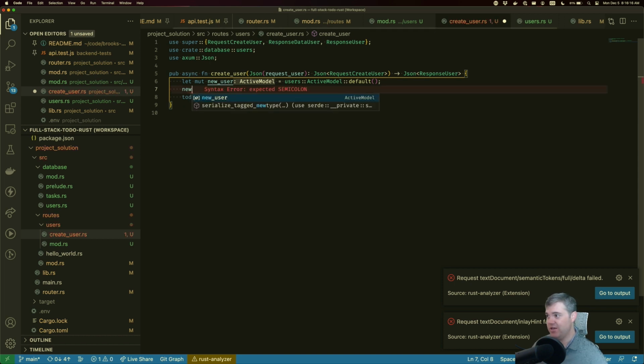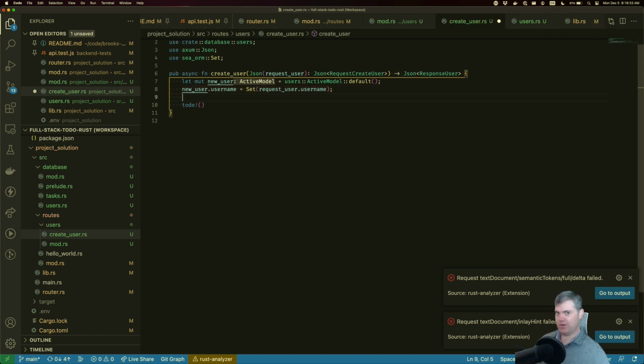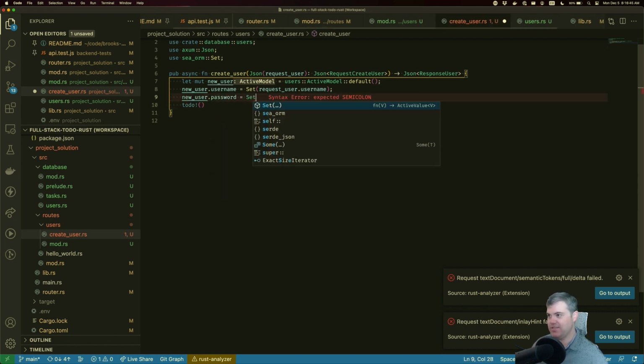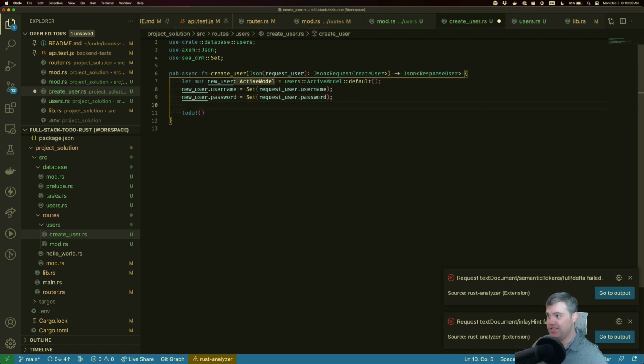So we can do something like new user dot username equals, we want to do a set. This is a string of whatever that username is, so it's going to be request user dot username. And sure, we'll just set the password. It's going to be plain text, but I know the tests aren't going to let us do that forever. So new user dot password set request user dot password. Okay, if I do those two things, we're going to save this, so we want to do a new user dot save.